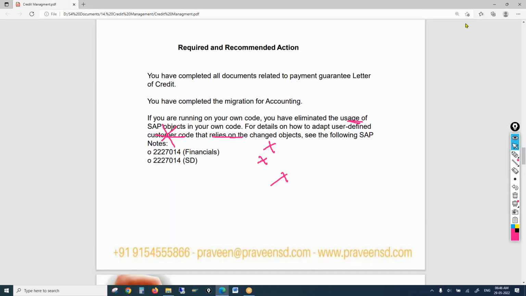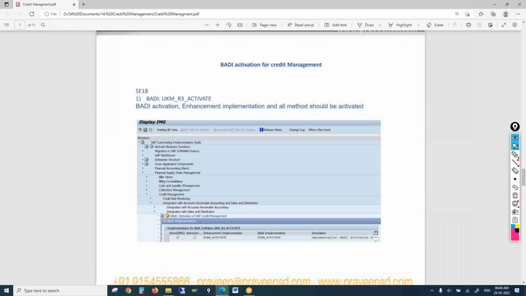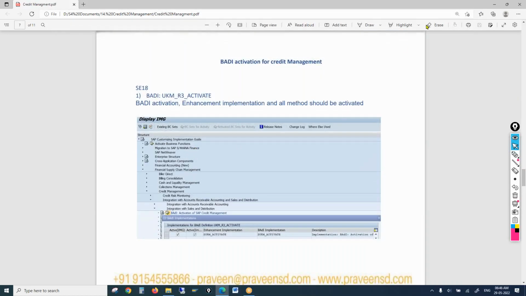So there are some notes to be applied, but today anyway, the latest versions are delivered with these notes already applied. We don't need to specifically apply these notes. There are a couple of BAdIs which need to be activated.